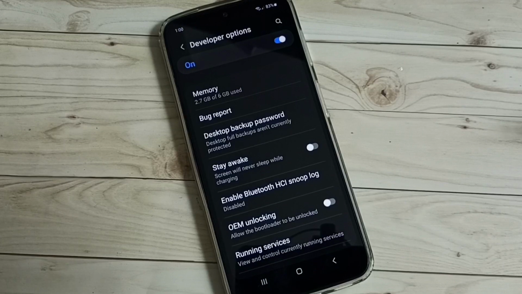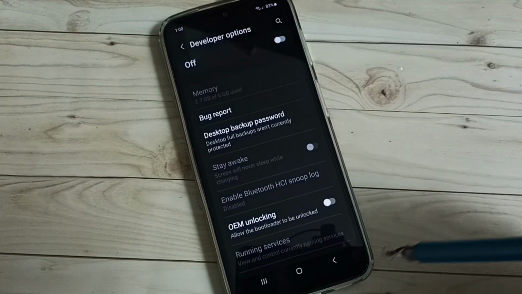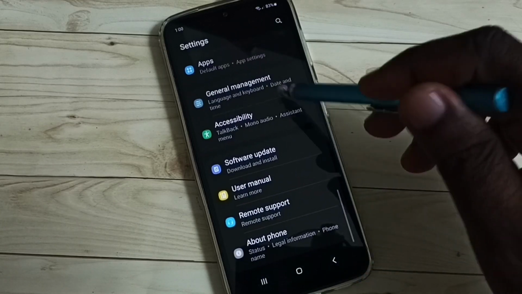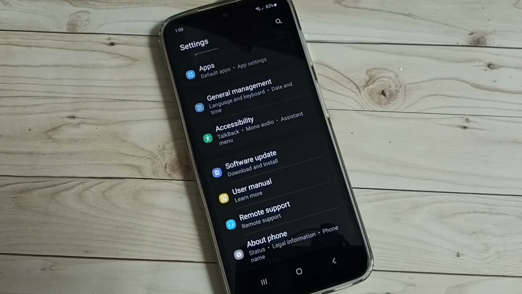If you want to disable developer options, we can tap here and disable developer options. Then go back. See, now under about phone there is no developer options because I have disabled it. Okay, so this way we can enable developer options.